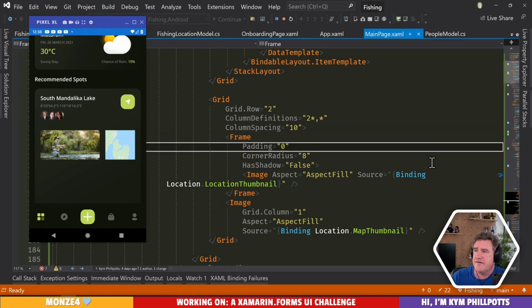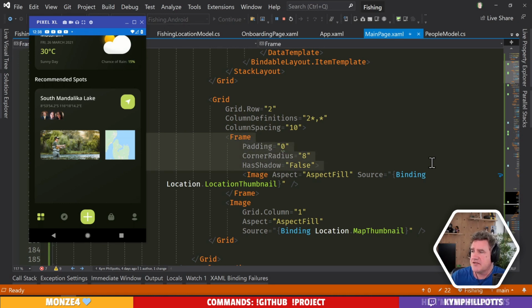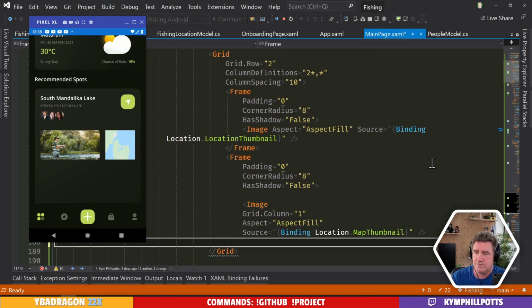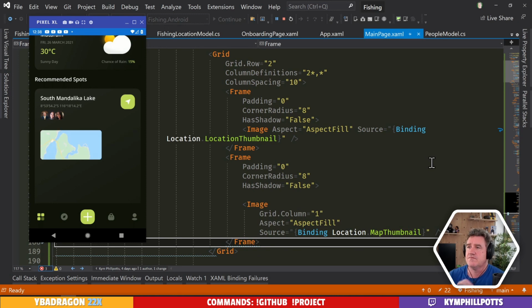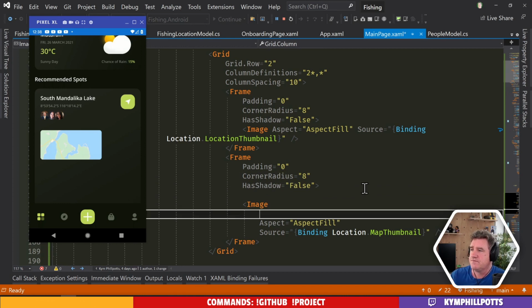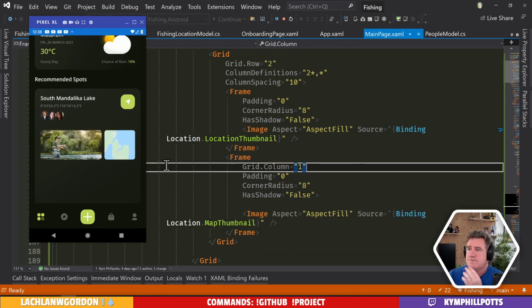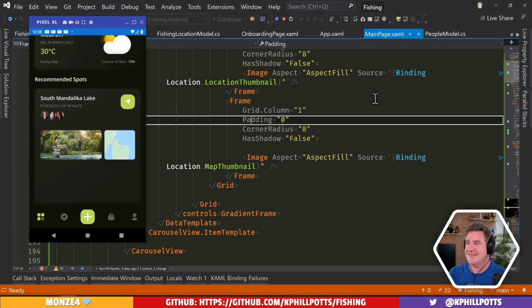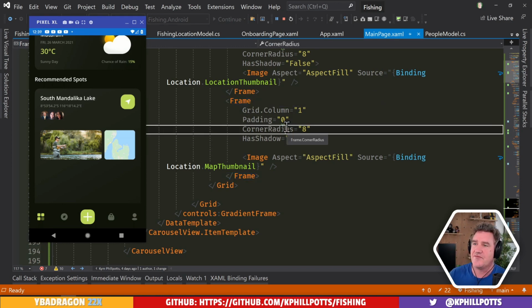All right. And then we could do something similar around this one. That's not good. So this would be in grid column 1. Lovely. All right, cool. Yeah, we got that.